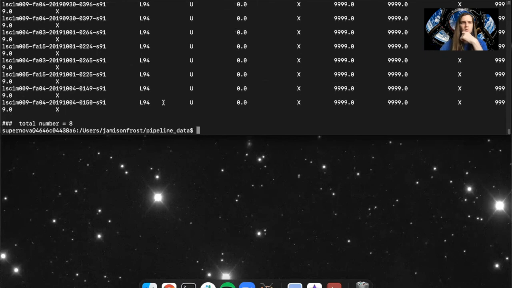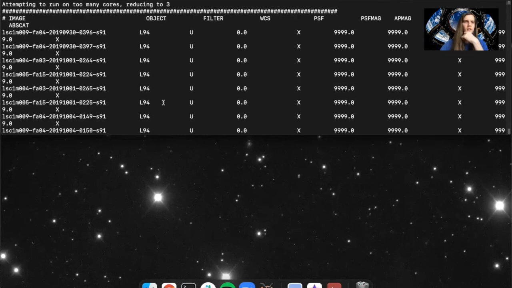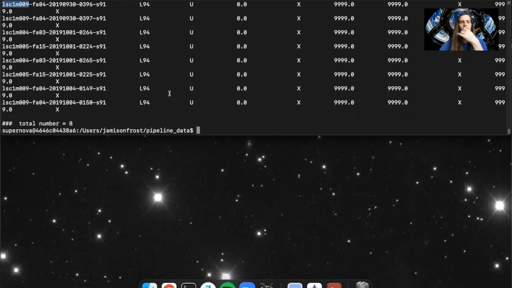So again, in order to reduce U-band data, you need to download standard observations taken on the same night and at the same telescope as your science observations. You can do that with this lcogt ingest script, and then you have to reduce those standard observations, generate a new catalog, and then use that catalog to 0 point your Landolt images.